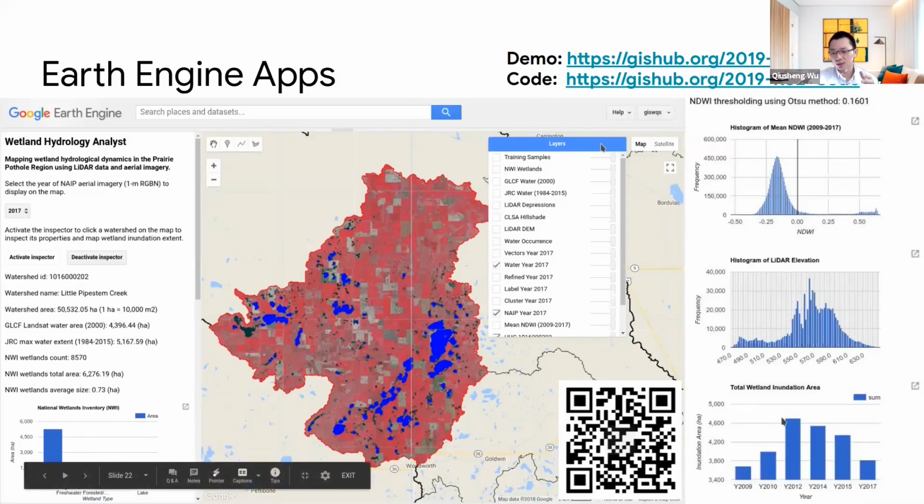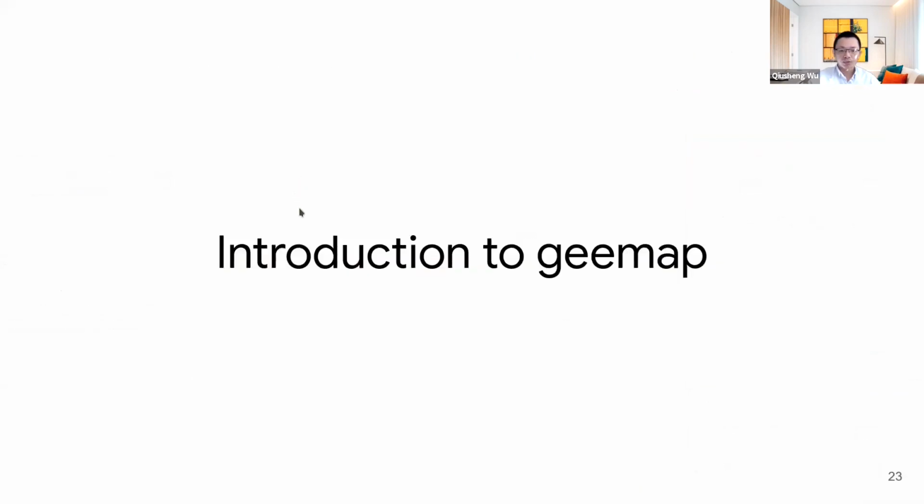So you can see clearly how the watershed is changing from a dry year to a wet year, and then goes back rapidly to a dry year again. So very, very powerful. So that's just some background about Google Earth Engine and how you can use Google Earth Engine to do environmental monitoring. This is just for wetland and surface water.